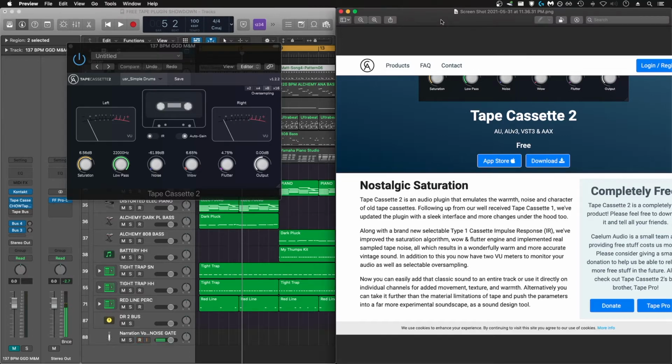Tape Cassette 2 is an audio plugin that emulates the warmth, noise, and character of old tape cassettes. Following up from our well-received Tape Cassette 1, we've updated the plugin with a sleek interface and more changes under the hood too. Along with a brand new selectable Type 1 cassette impulse response, we've improved the saturation algorithm, wow and flutter engine, and implemented real-time sampled tape noise, all of which result in a wonderfully warm and more accurate vintage sound.